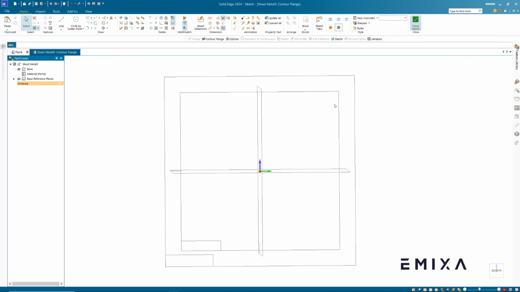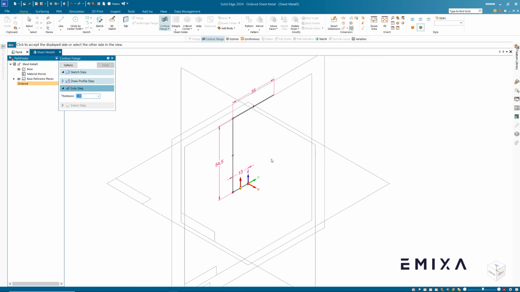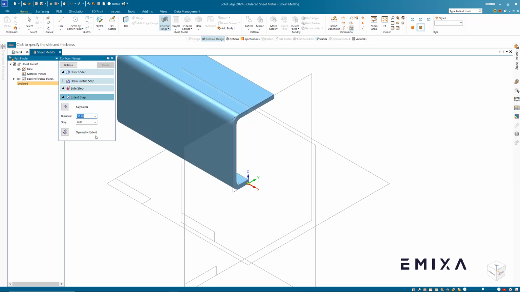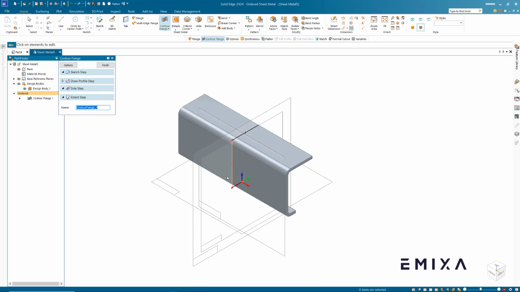Okay, next we're going to close that sketch. Make sure the material arrow goes inside, so up depending on the orientation. And then we want to do a symmetric extent on there, and we're going to do 142.7. Enter, and then finish that command.